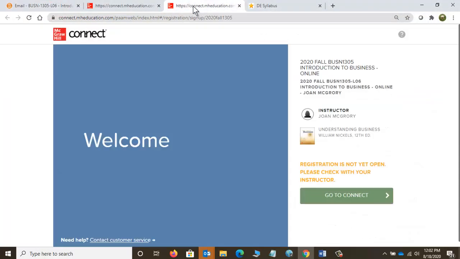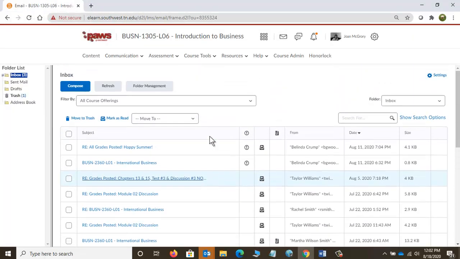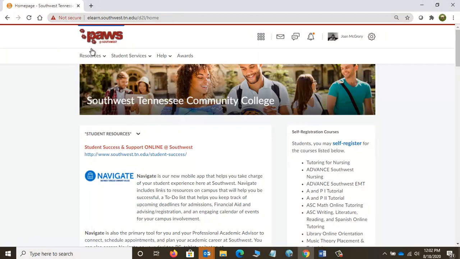I'm going to close that. I'm going to close these Connect windows. We talked about syllabus. Anyway, so you want to take off that filter. The filter does not apply if you are back at the main PAWS screen. So clicking PAWS takes me back to the PAWS homepage. If from there I go into email, there will be no filter. I'll just automatically see all my emails.